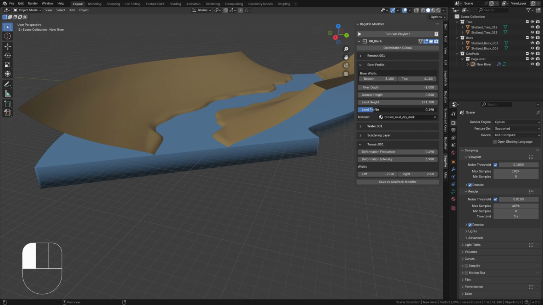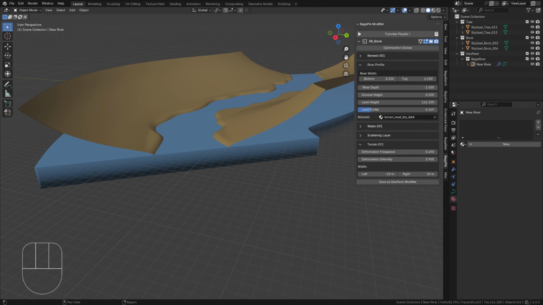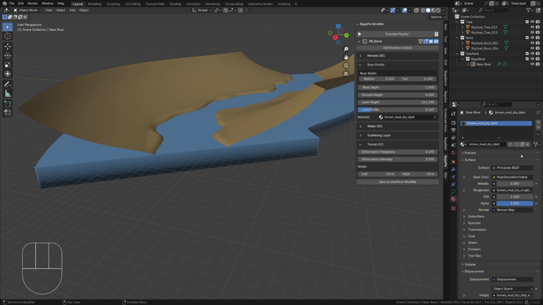And land profile defines how the terrain near the river is shaped. And below, we set the terrain material. If you put the material here in the properties, it won't display. You need to place it here. But anyway, I advise you to display it in duplicates, if only to edit it easily.